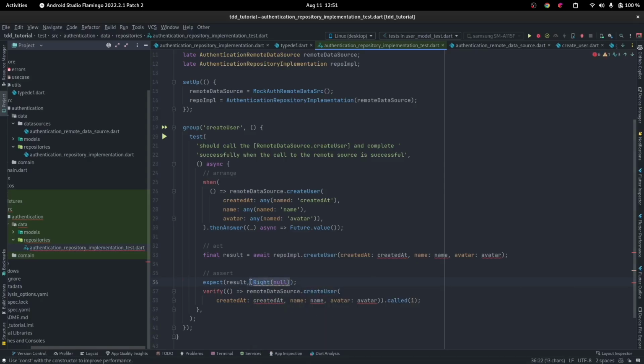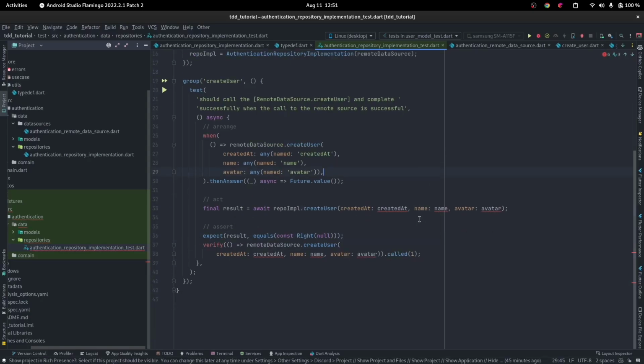So we can check this and say equals, that the result is equal to a constant right hand type, and that's it. So this makes sure that whenever this completes successfully, which we're forcing it to do, it will always return a right hand type.